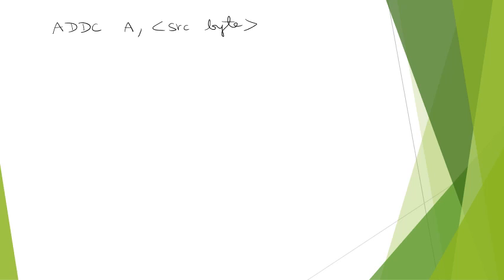The carry flag will be set if there is a carry out from the D7 bit, and the auxiliary carry flag will be set if there is a carry out from the D3 bit. Else the carry flag and auxiliary carry flag will be cleared.